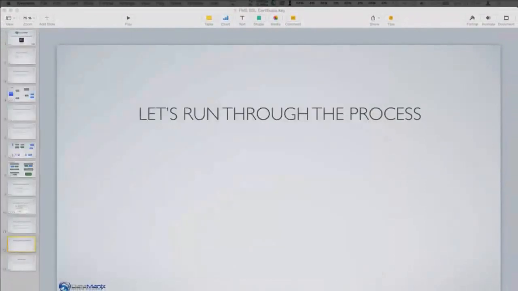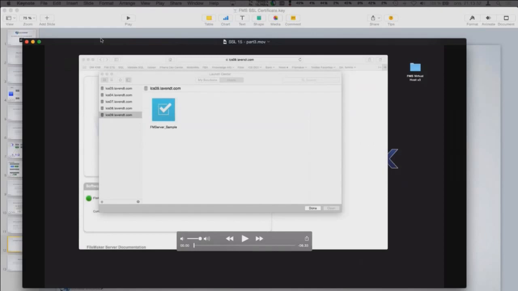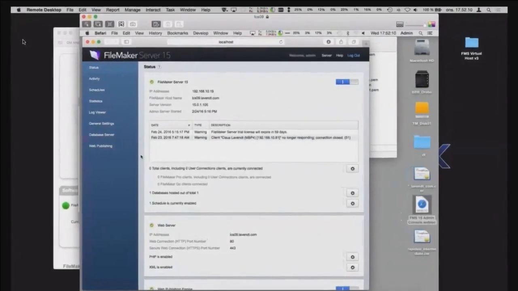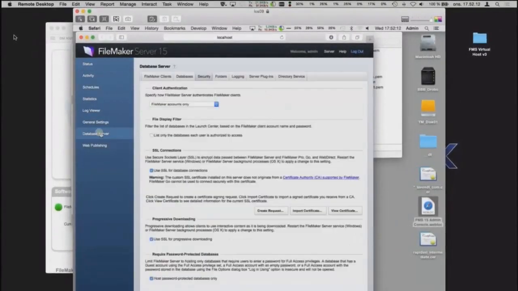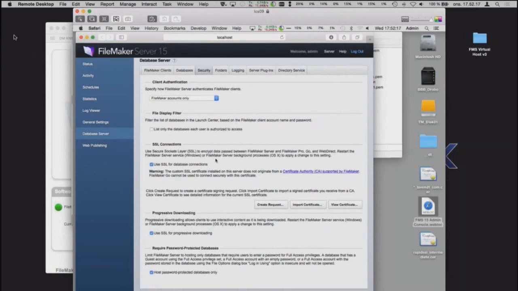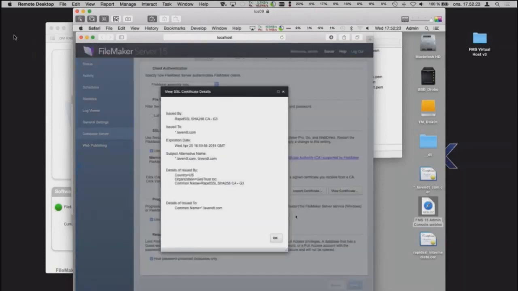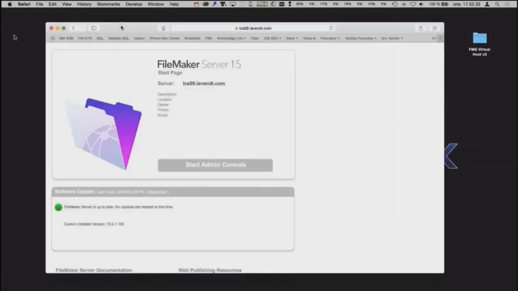Excellent. So now I have restarted the FileMaker server, the entire machine, and just going back to the admin console, you can see everything is running. Everything is perfectly fine, and going into the database and the security tab, everything looks like it used to be. And you can actually view the certificate that is installed right here as well, which is a nice little feature.